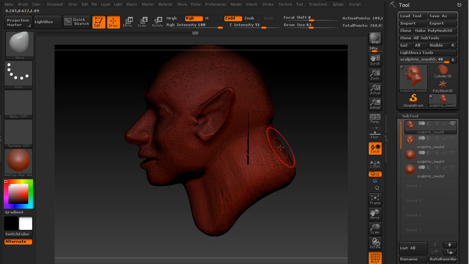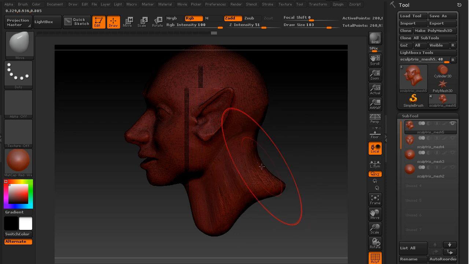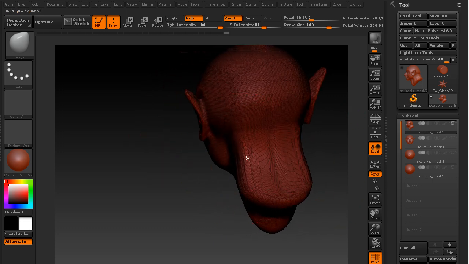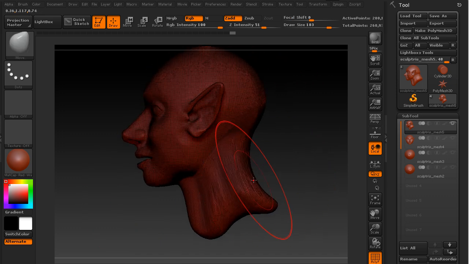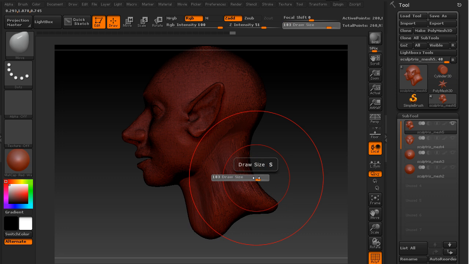Now the neck's coming out quite a bit there, so I'm just going to up my draw size, just sort of make it more feminine and less like a bodybuilder. I suppose you can be a feminine bodybuilder if that's what you like.